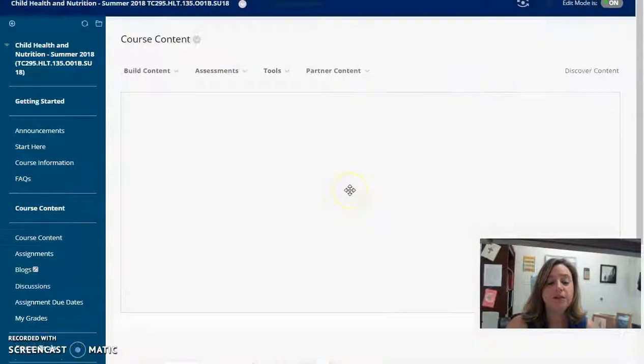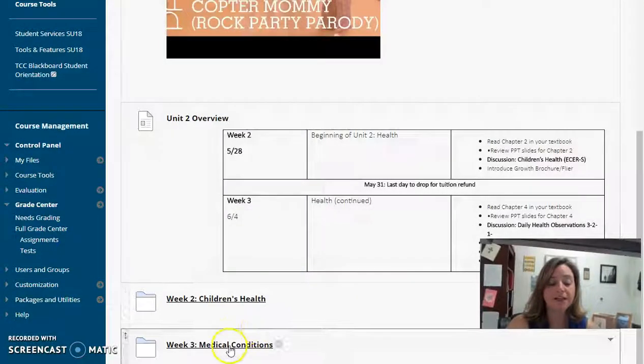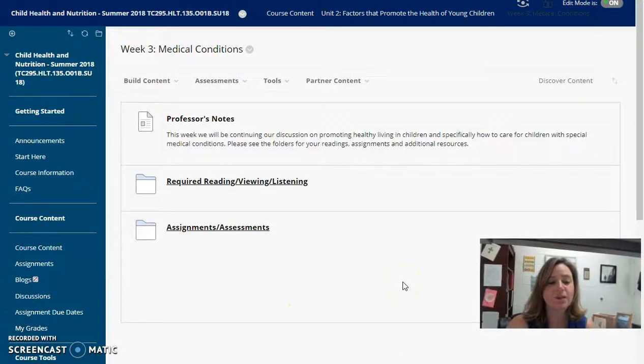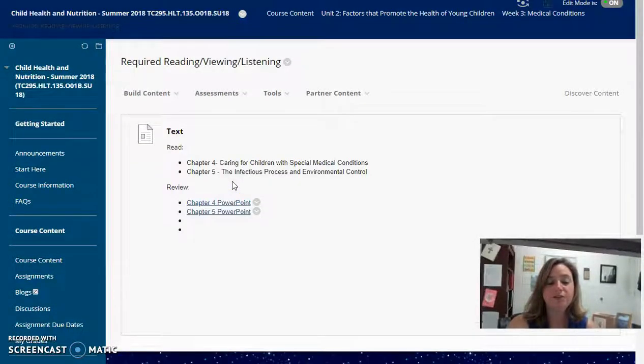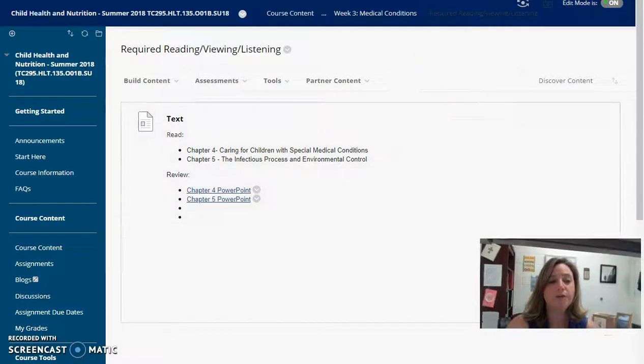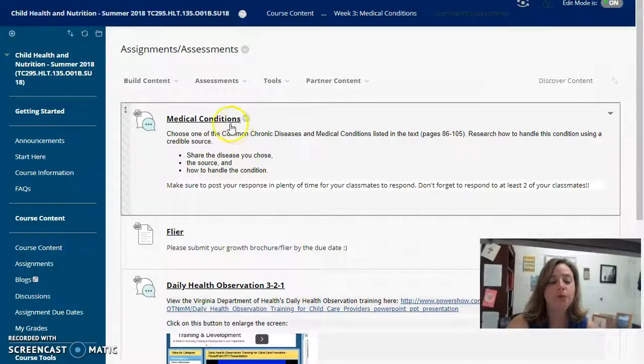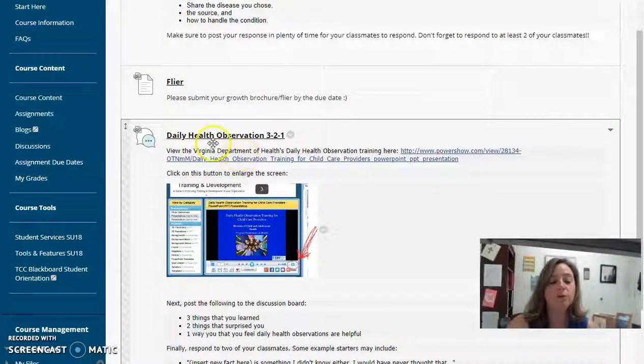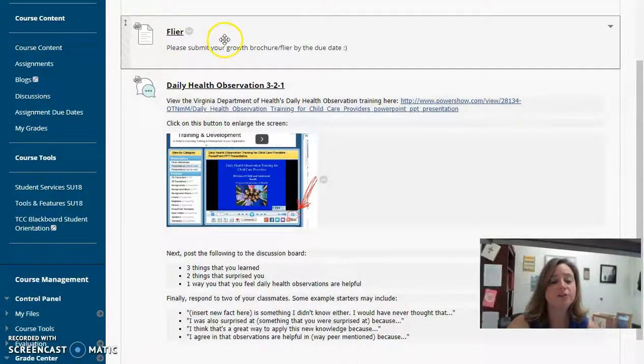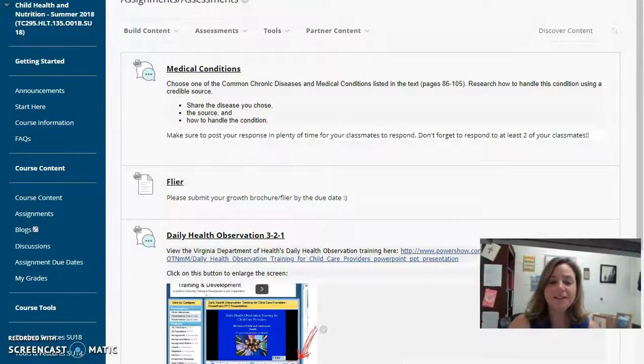If you look into Unit 2, you're going to find that Week 3 is set up the exact same way. Here's what you need to read and view, chapters 4 and 5. Then when you go to the assignments, you are going to be watching a short video on the daily health observation, and just as a reminder, make sure that you submit your growth brochure or flyer by the due date. I think that takes care of Unit 2.